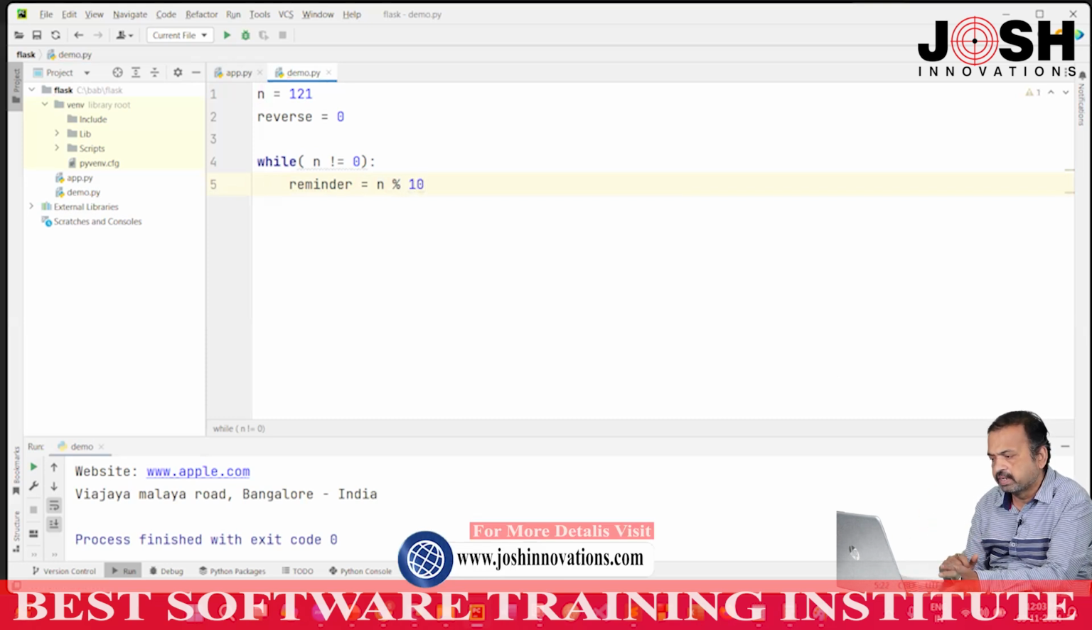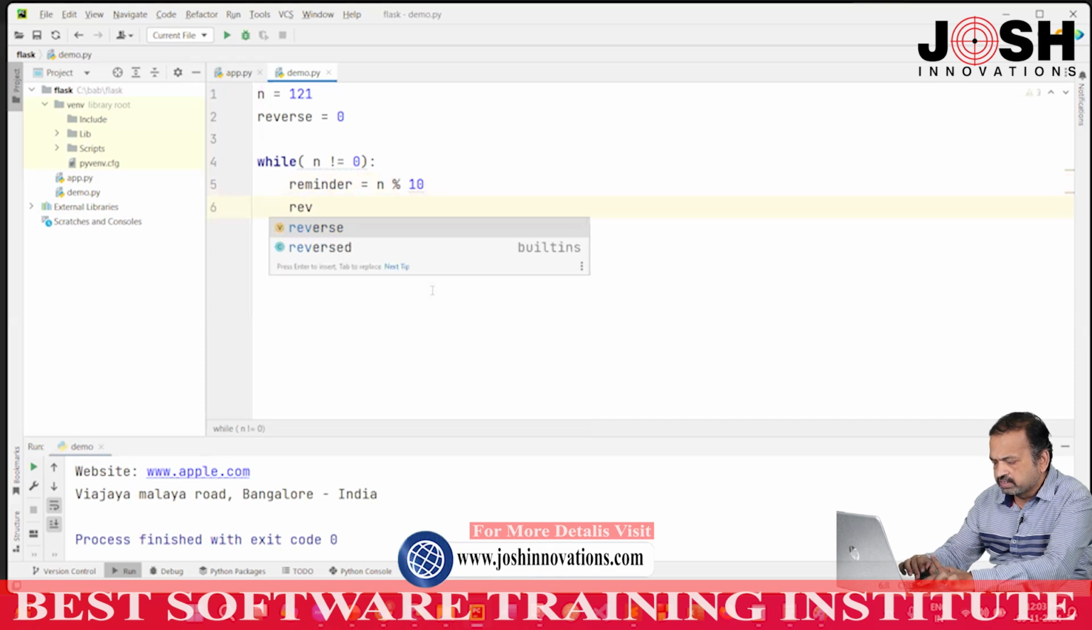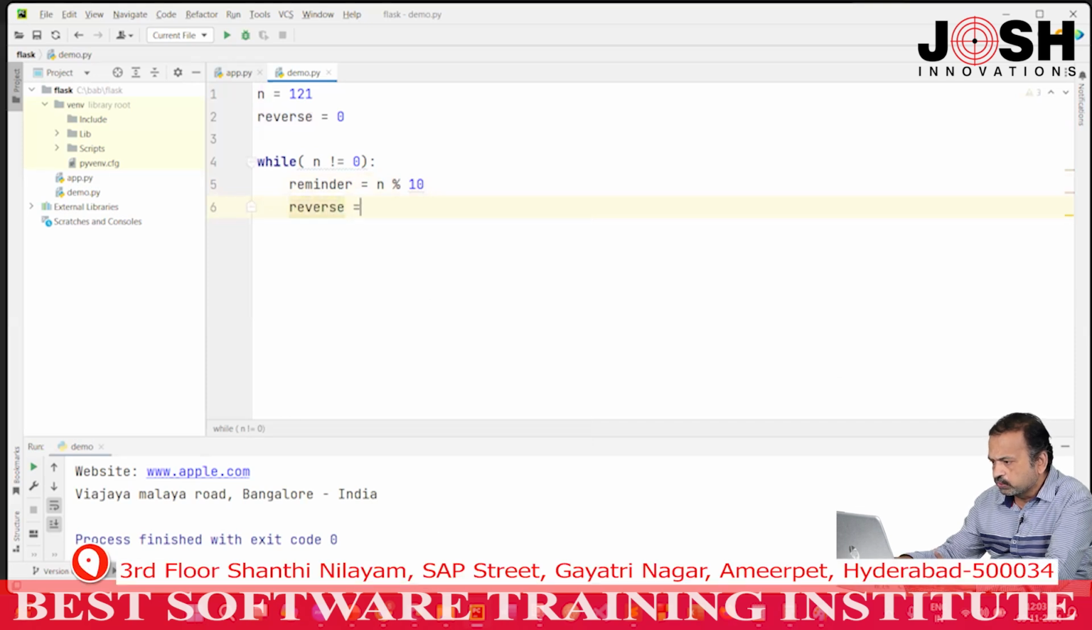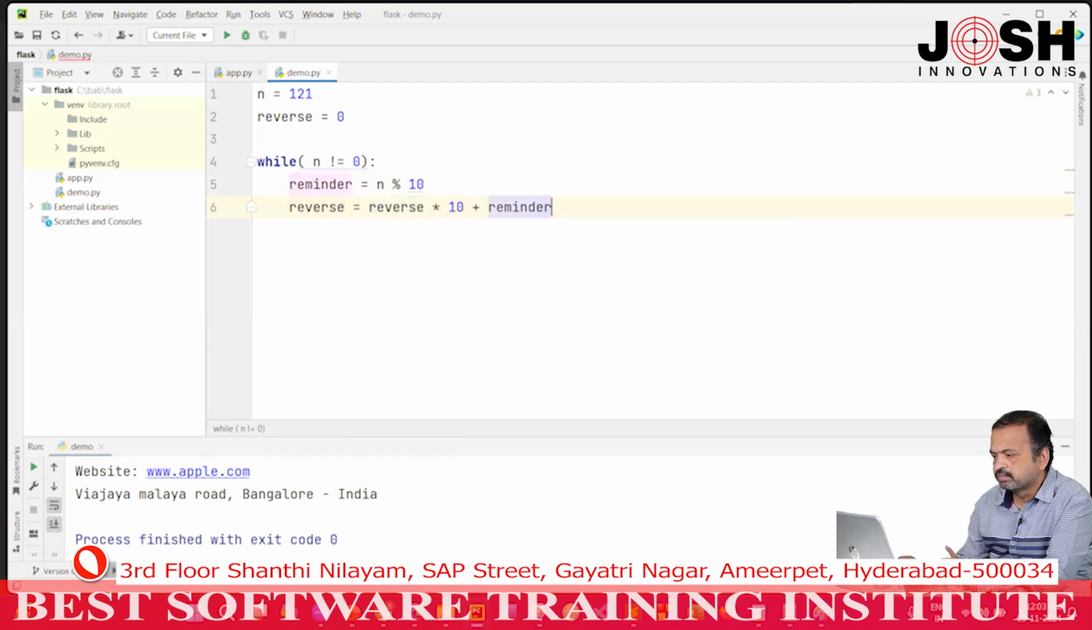Right, we will get one remainder. Then what will we do? We have to find out the reverse now. Reverse equals reverse into 10 plus remainder. Then we should divide by 10, that is floor division again, not in decimal point. So, n equals n double slash 10.